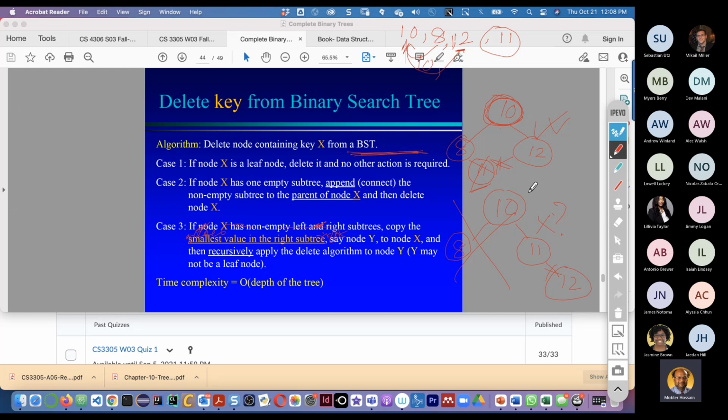But in the first situation, if we want to delete 12, we cannot, because it has its branch. If we delete this link, what will happen? This branch will be orphaned, baseless. We cannot do this. Or in the second situation, if we want to delete 11, we cannot just remove this.